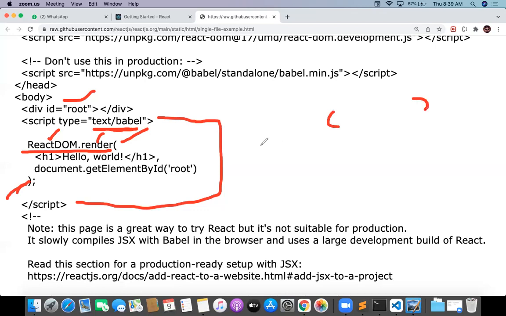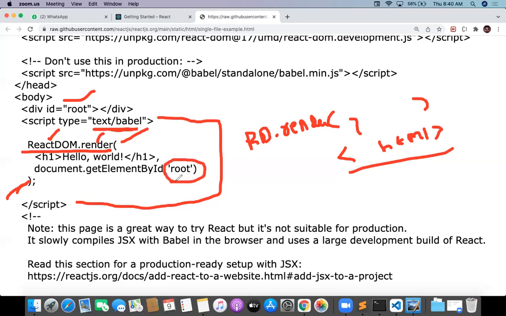ReactDOM.render is going to be a method, and this method is going to render HTML content. It is not a plain JavaScript method but a JSX method. In the JSX method we render one HTML, and that HTML is going to be placed on top of the root.